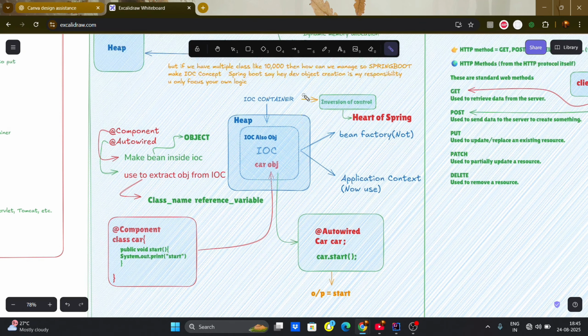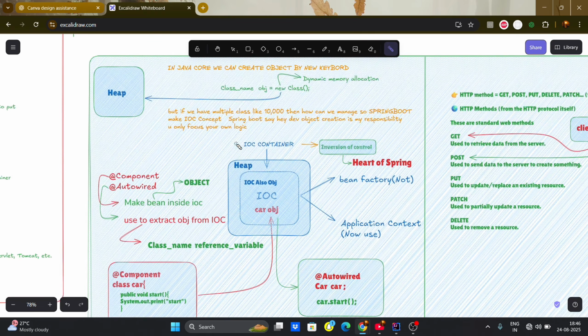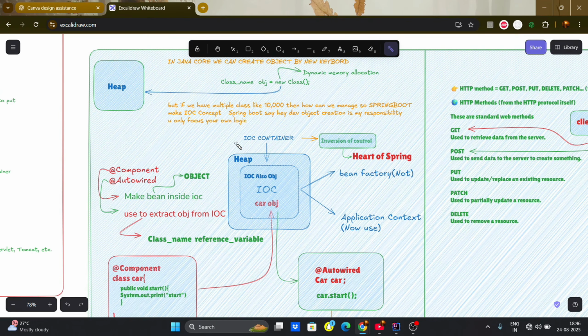But the IOC container has multiple types. The first type is BeanFactory, which is not used now; it is deprecated. Instead we use ApplicationContext, which is now used in our Spring Boot project. So that is all about the IOC container, and I hope you learned it very well. Now we are able to learn the syntax of our Spring Boot project.